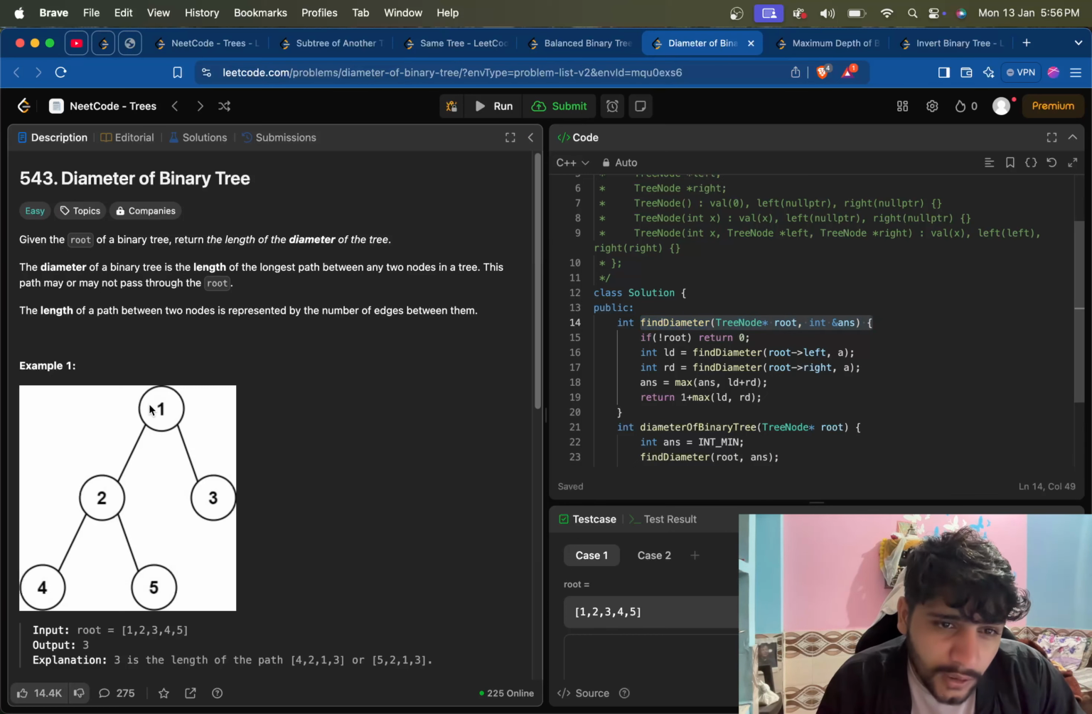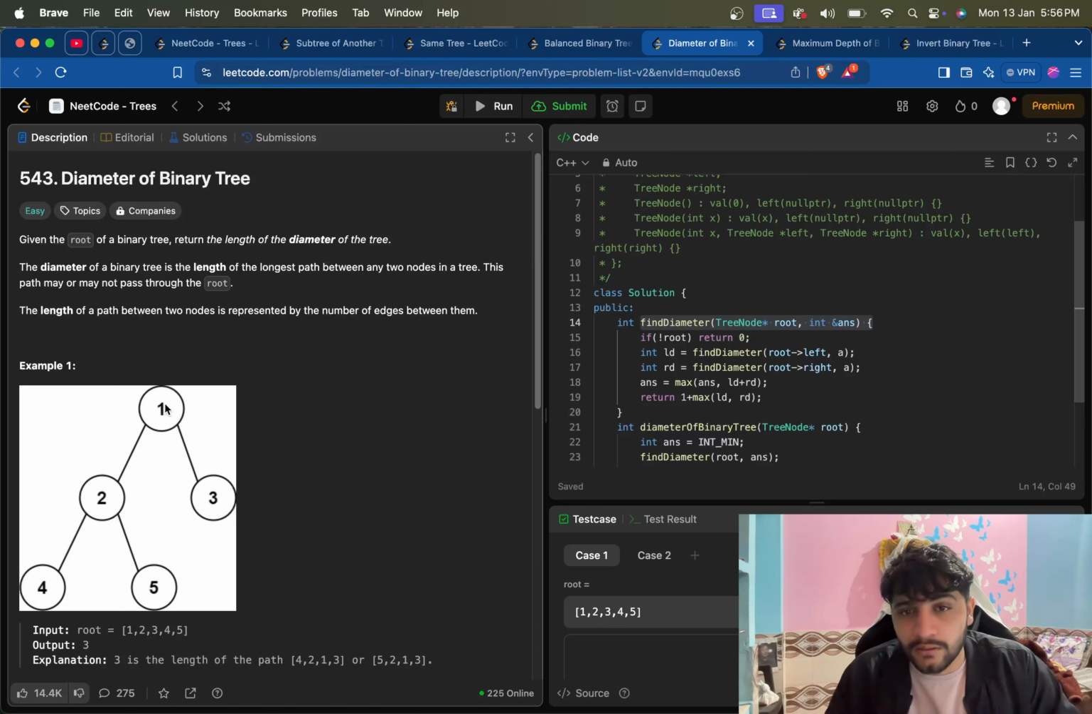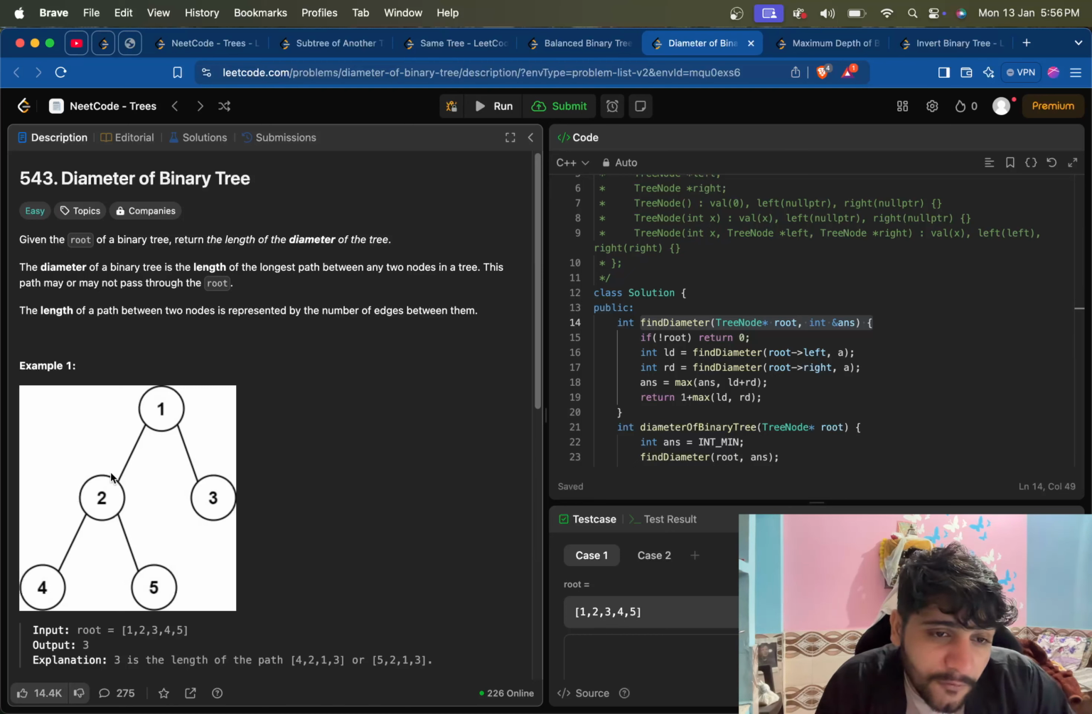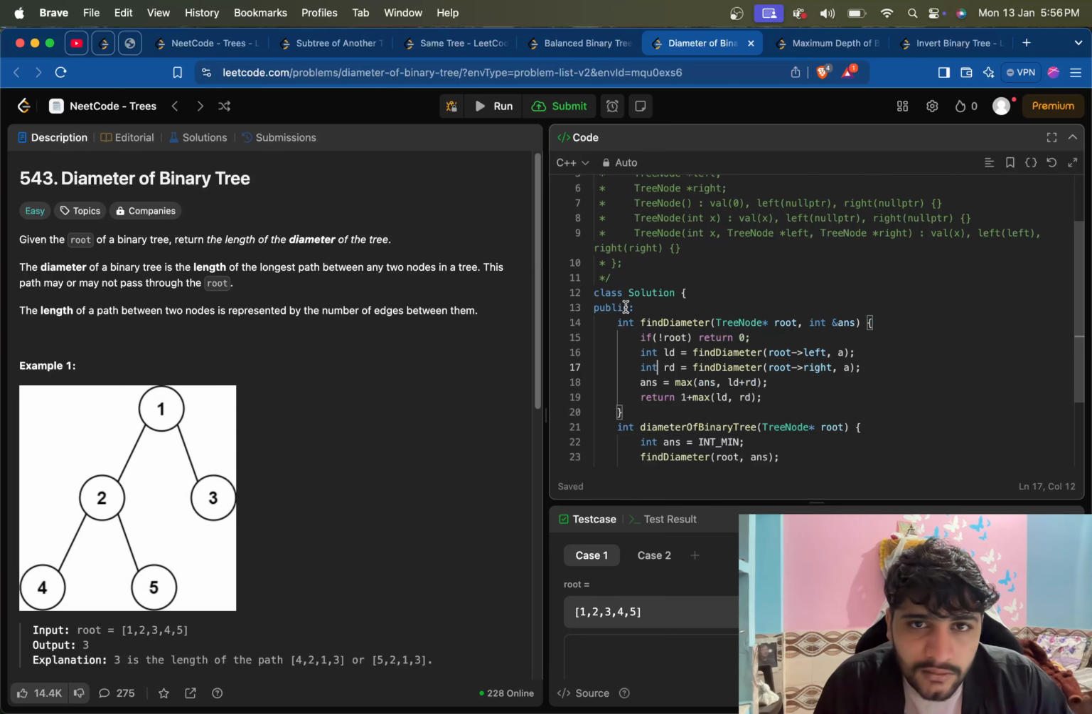If our root is 1, it will just return the diameter for 1. That is, the left tree's diameter plus the right tree's diameter and plus 1 for itself, right? The function will return this, but in between we will compare what our answer can be. Maybe we can find the answer in this subtree only, right? Maybe we can find the answer in this subtree, so that's why we are taking this condition here. It will include all the cases basically.